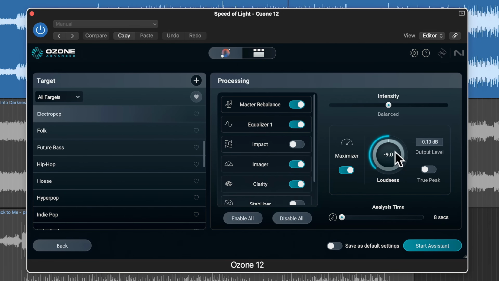And then you can set your loudness target. Let's maybe do something a little more conservative, like -10. Maybe I want my output ceiling to be -1, and let's use a true peak. In addition to that, you can set the intensity. You can set this to subtle, transparent, balanced, bold, or transformative. Let's use bold.